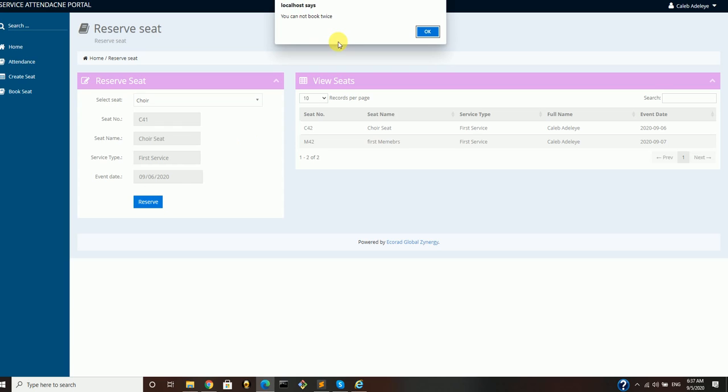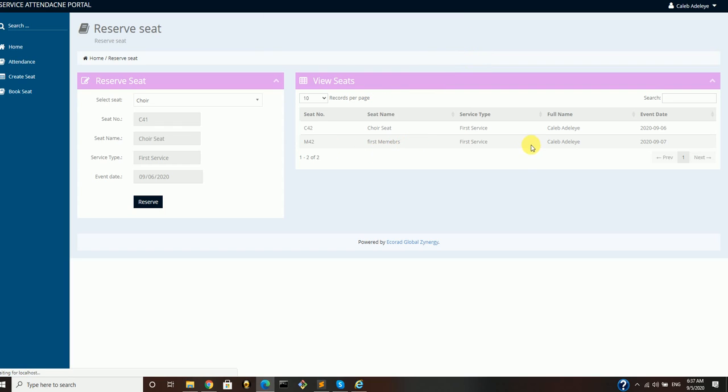It's telling me that you cannot book twice. This is because I have already booked a choir seat for first service on this event date. And you may be wondering why my name is showing twice here. If you look at the date, you see the date is different. This thing works with date. Yes, I may be a member and also a chorister. So let's say this particular Sunday I am not going to be singing, so I'm just going to be part of the members. I'll select member, so it will show there.